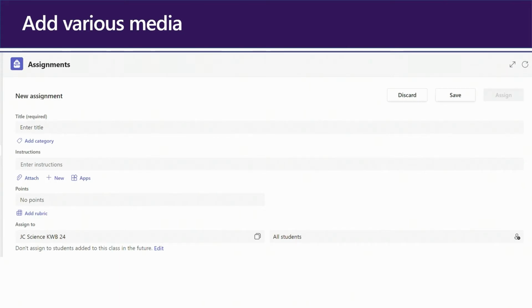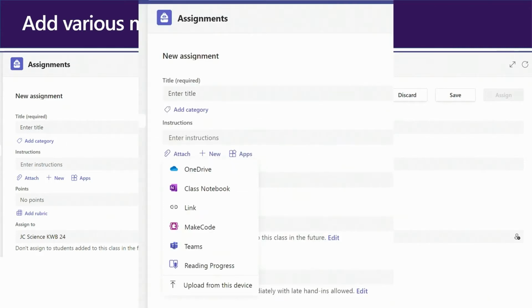If you haven't looked at this in a while, it has been updated, so you can now attach a huge amount of material. This is really important because it underlines what's possible. You can attach media from OneDrive. I know you're using Class Notebook a lot, and we can attach directly from it. We can also attach links to other websites, micro:bit MakeCode projects, and resources found on Teams, so we can attach a range of different resource materials for our students to access and read.